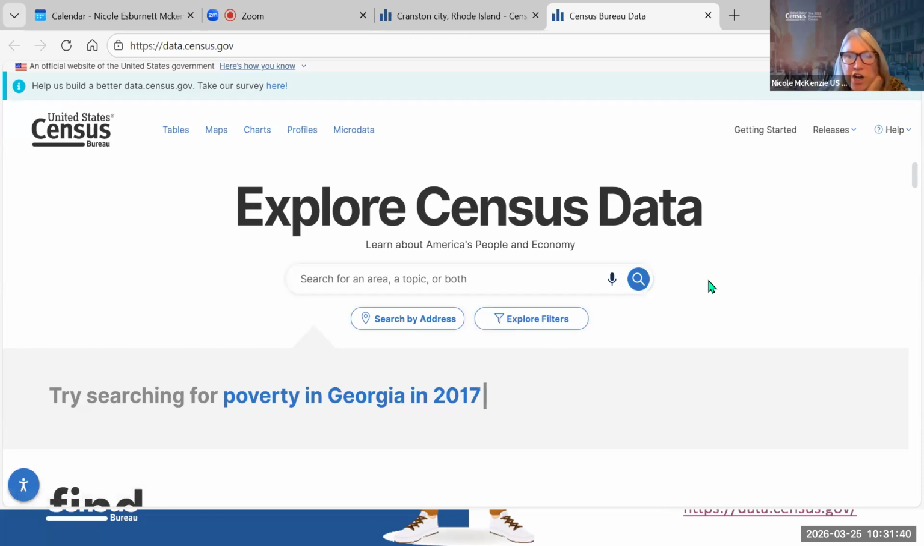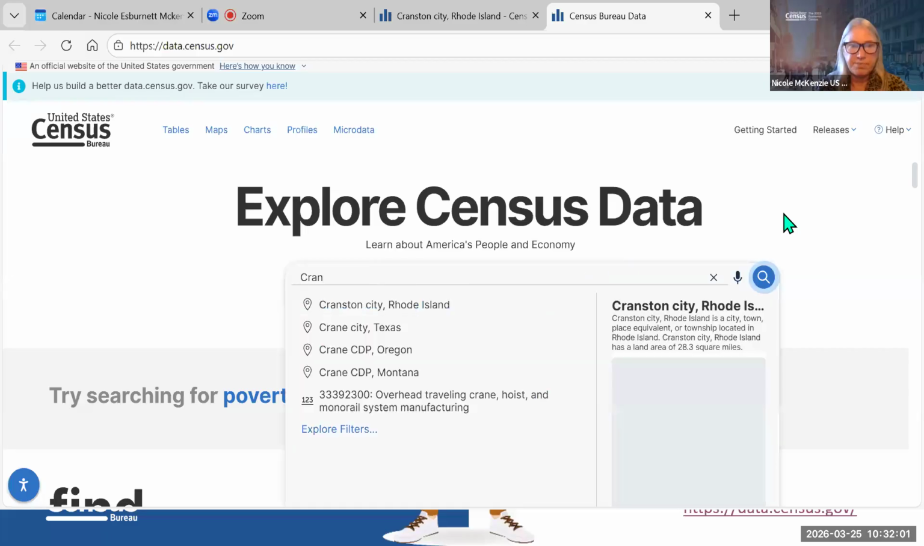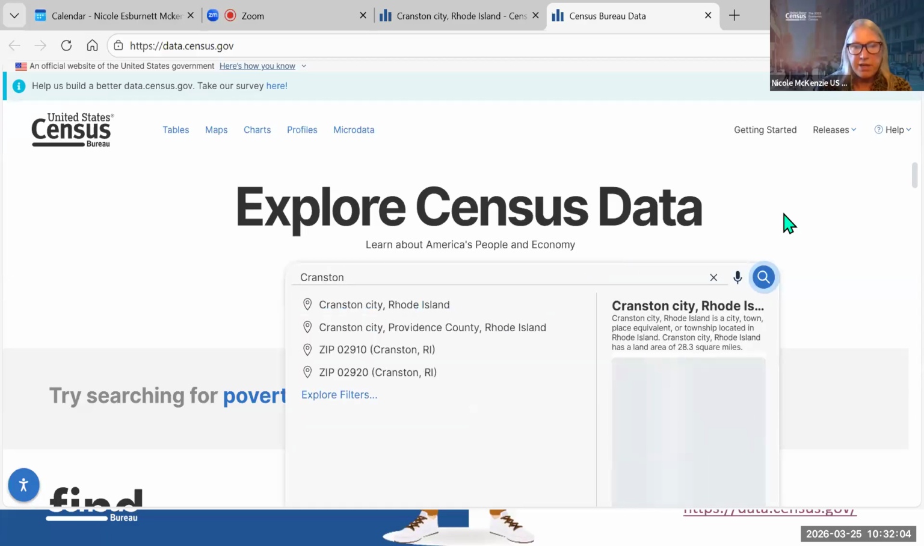Just to start, the one time where I think it's very beneficial to use our general search is if you want to pull up your community profile. This is a really quick and easy way to pull up information on your municipality. So I'll put in Cranston. When you start typing, it brings up Cranston, Rhode Island. So that's the one I want. This would be the same, Cranston City. It's just telling you that it's in Providence County.